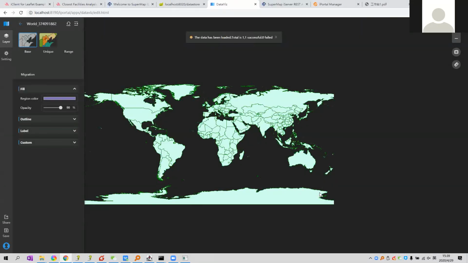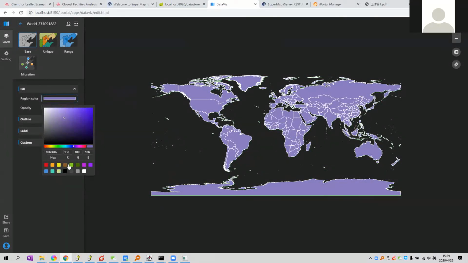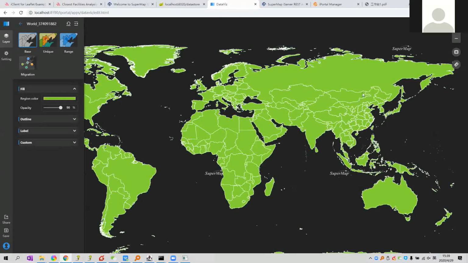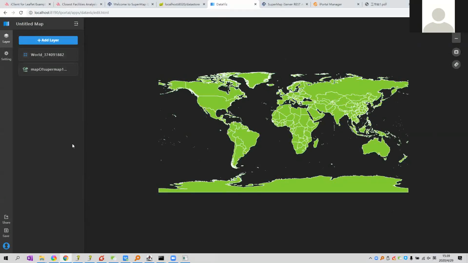It is loading. Okay, now this is the data service, and we can configure the base color of it, and this is the base map, so we can make all of them green. Okay, and now I want to add some more, so we can click add layers. And I want to add the coronavirus data.